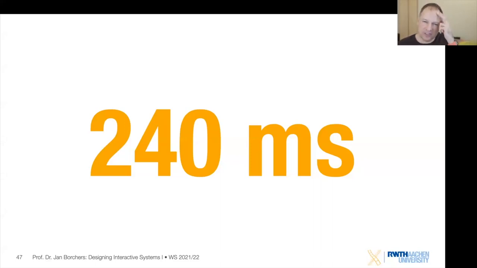Now, let's think for a moment about what that means when you write code. Let's assume you want to test that assumption. You want to test whether the 240 milliseconds are actually correct. What kind of code would you write? Again, anybody want to take a guess? What would the code look like that you would need to write to test this, in very rough terms?